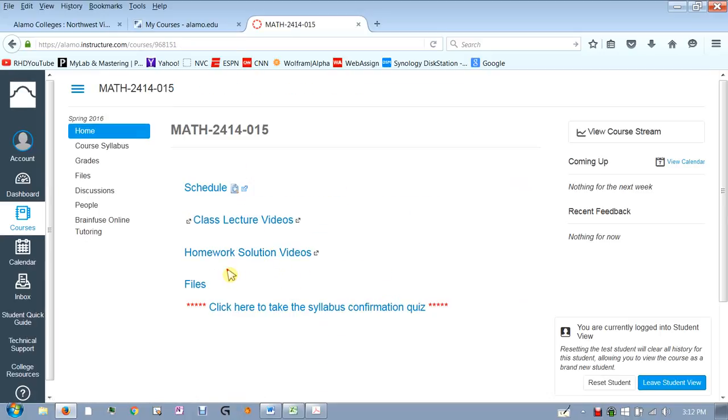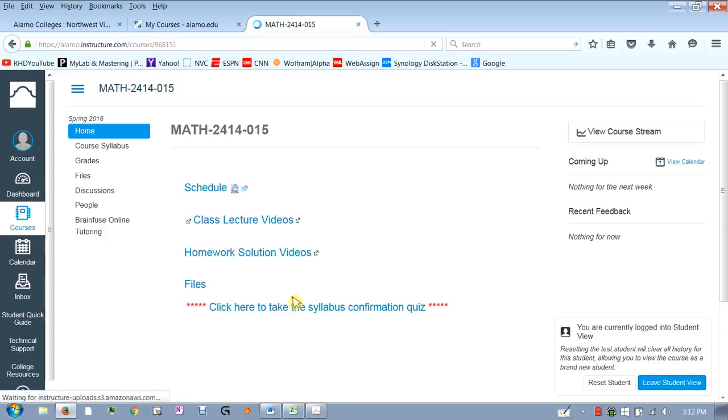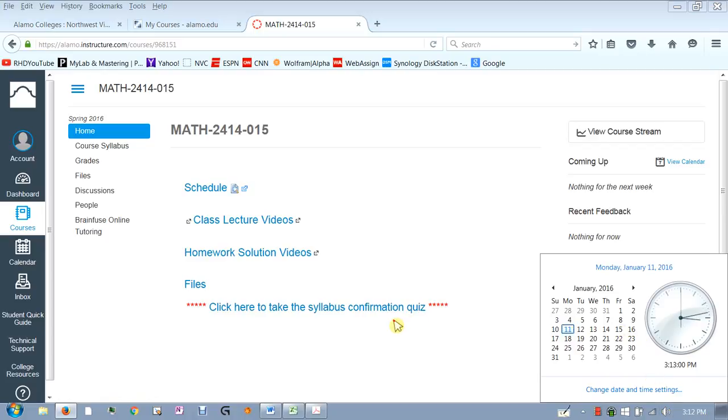Okay, so at some point here, actually, this syllabus, you have to take the syllabus confirmation quiz. It's due on the 22nd of January at 11 a.m. So you're going to need to make sure you click on that. All this is, it's just like you signing the syllabus, saying that you understand the requirements of the course. So make sure you do that before the first Friday of the semester, which is the 22nd.